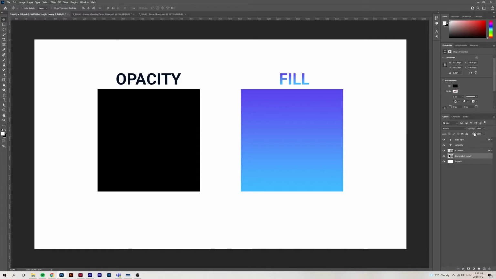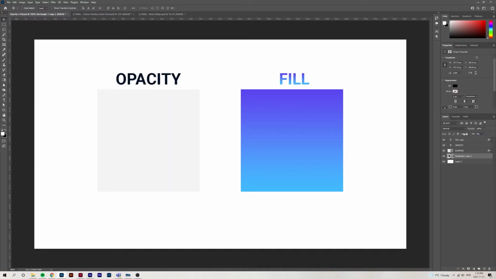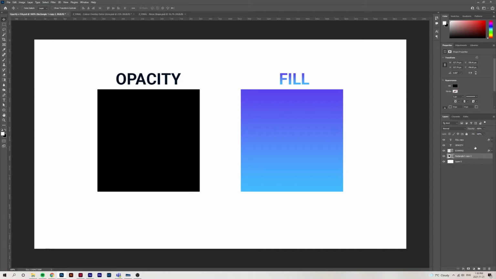The other option is called fill, and fill refers to the transparency of the effects that are applied to the layer. Right now, because I have no effects, and you can see here's the effects icon, I have no effects on this. So if I lower my fill, it looks like I'm lowering the transparency of my layer. In reality, these are two very different settings.